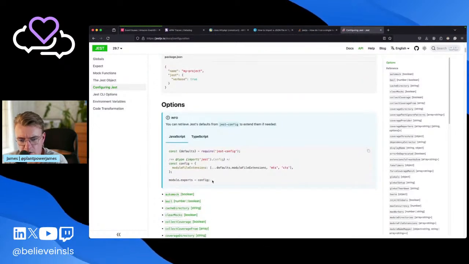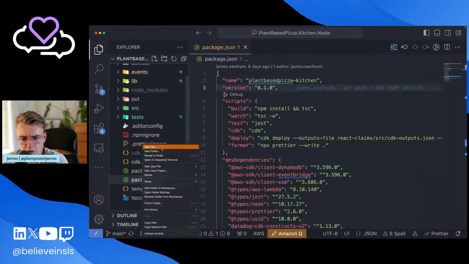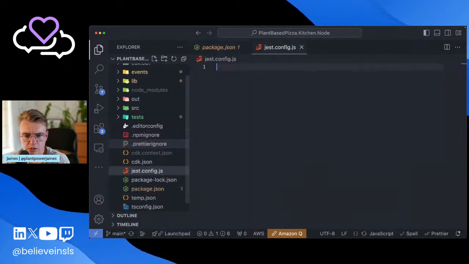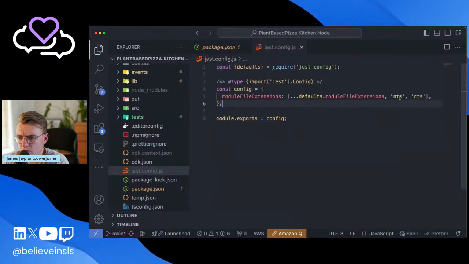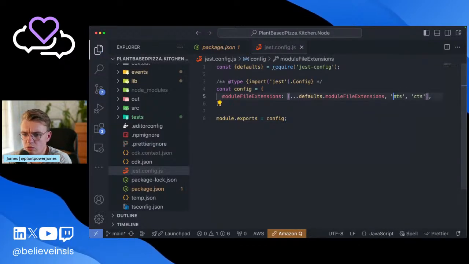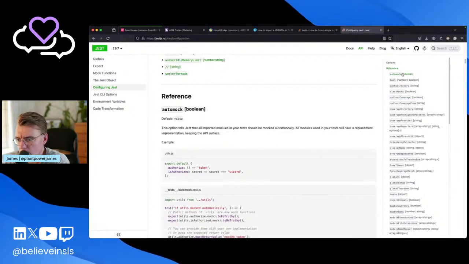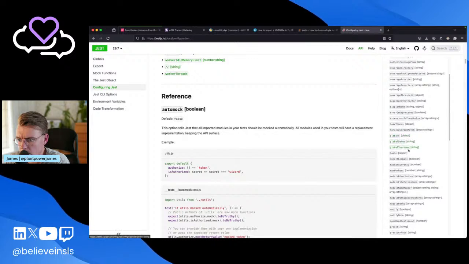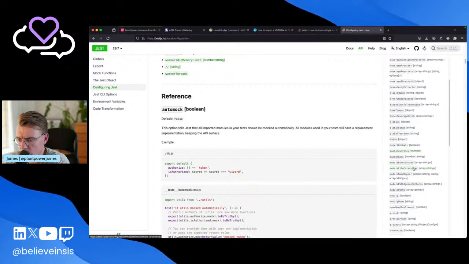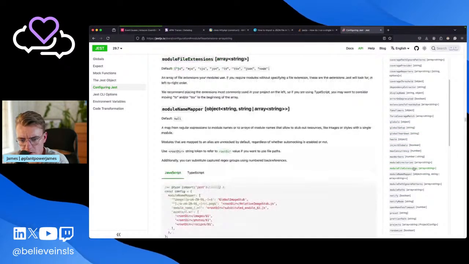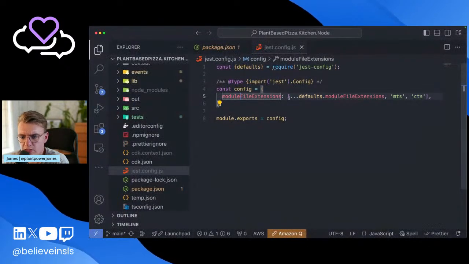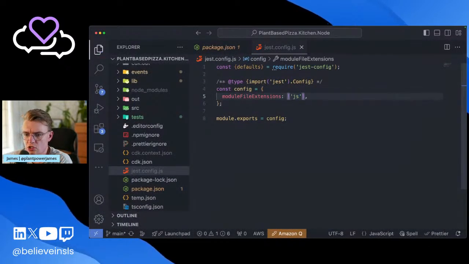Options. Okay, this looks... Jest.config.js. I only want module file extensions, JavaScript files. Automock. I only want JavaScript module file extensions. Is that what I want? Yeah. Module file extensions. Let's just say JS.